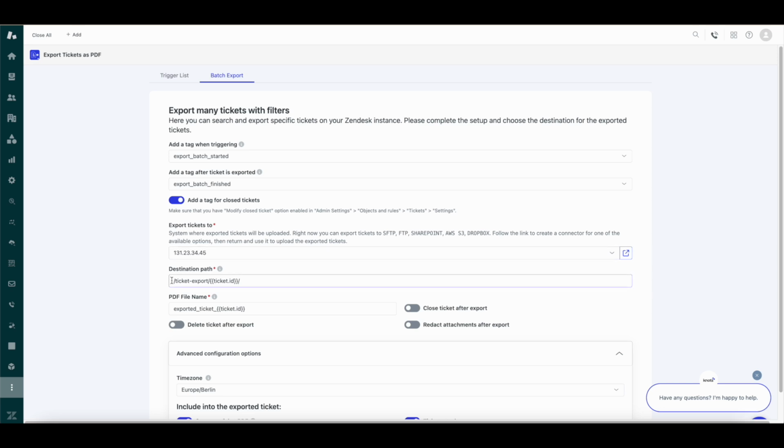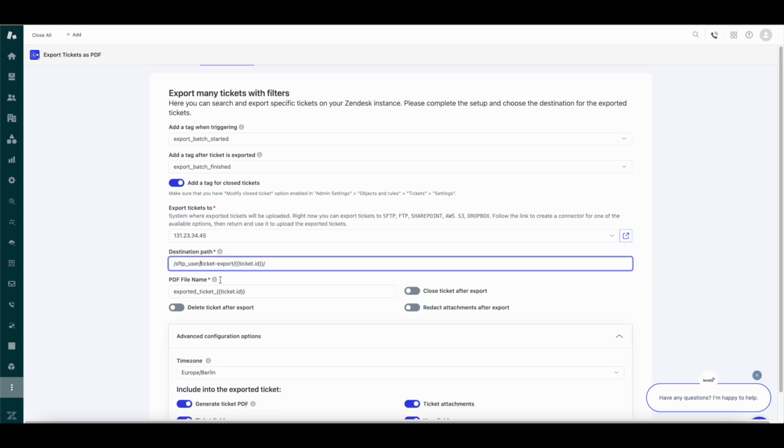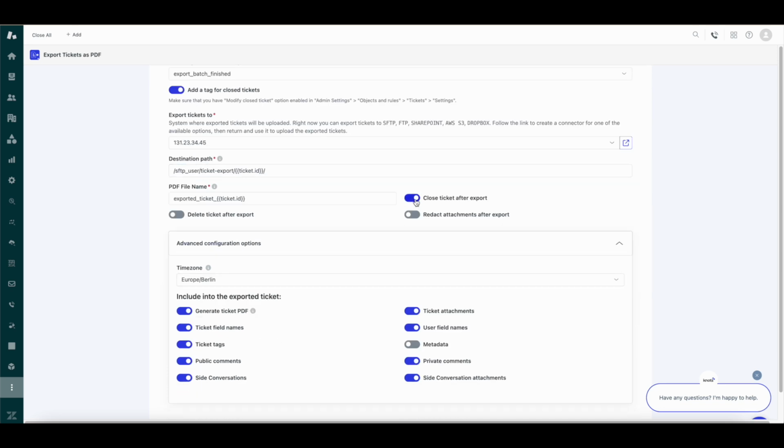You can choose the destination path of the exported tickets and how the files will be named. You can even use Zendesk liquid placeholders here. There's also an option to close the ticket after export, delete the attachments of the ticket after export, and even delete the ticket after export.